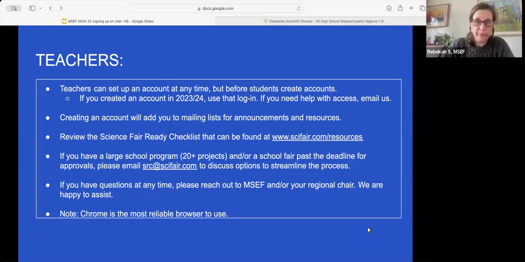Once you create an account, you will be added to mailing lists for announcements and resources. We try to only send out helpful things or information that you need. Review the Science Fair Ready checklist with your students. You can find that in a few locations as well.